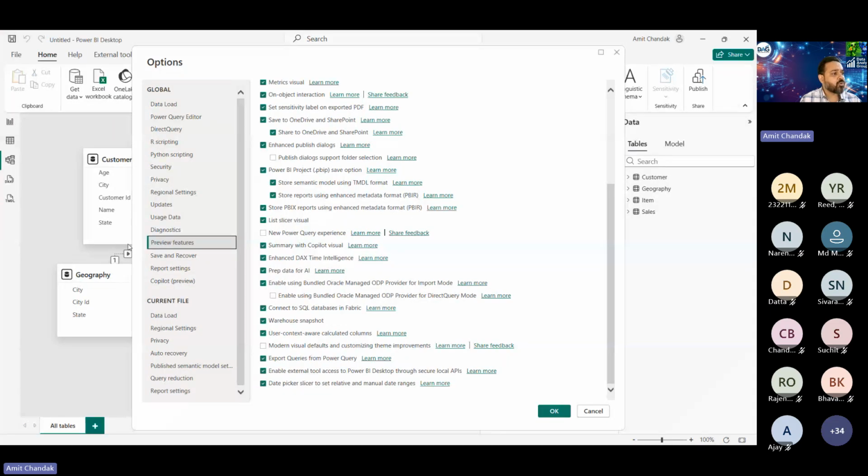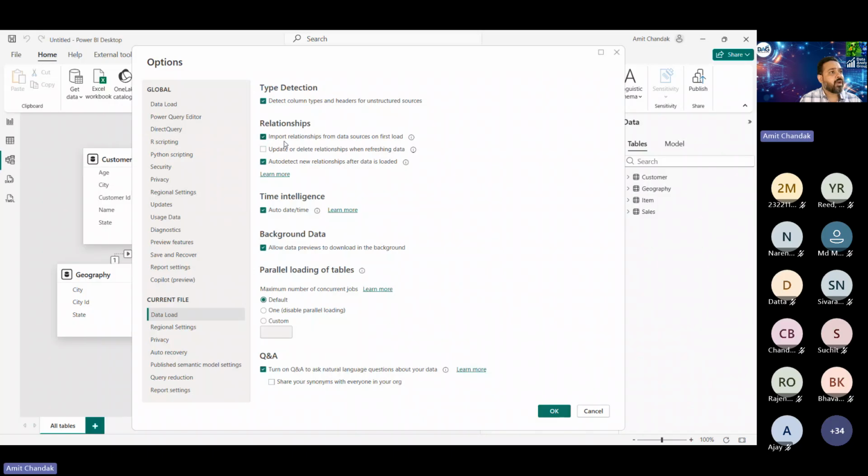Now, if you go to current file data load, you will see auto detect new relationships after data is loaded. So for the current file setting, data load, you can see auto detect new relationships after the data is loaded. This is what is causing the new relationships to come in. So even before I could analyze, these things are already present. You can choose to click on OK or cancel. I'm going to click on cancel because I already have this data available with me.